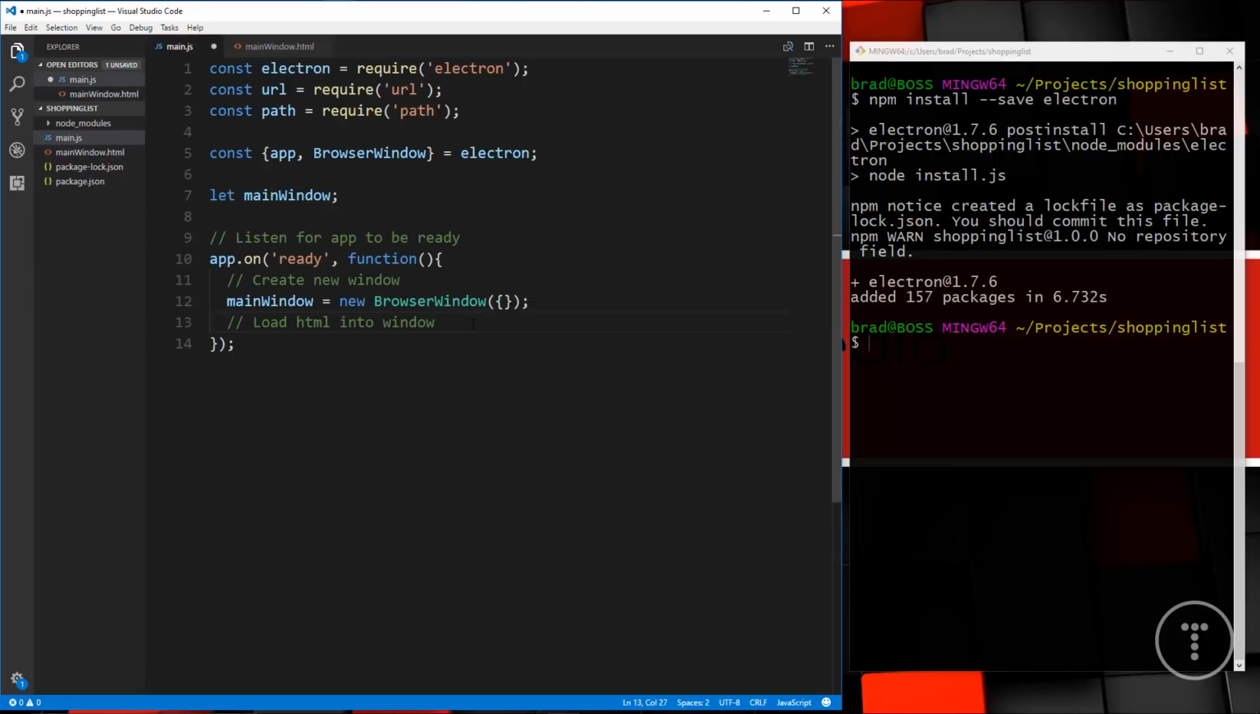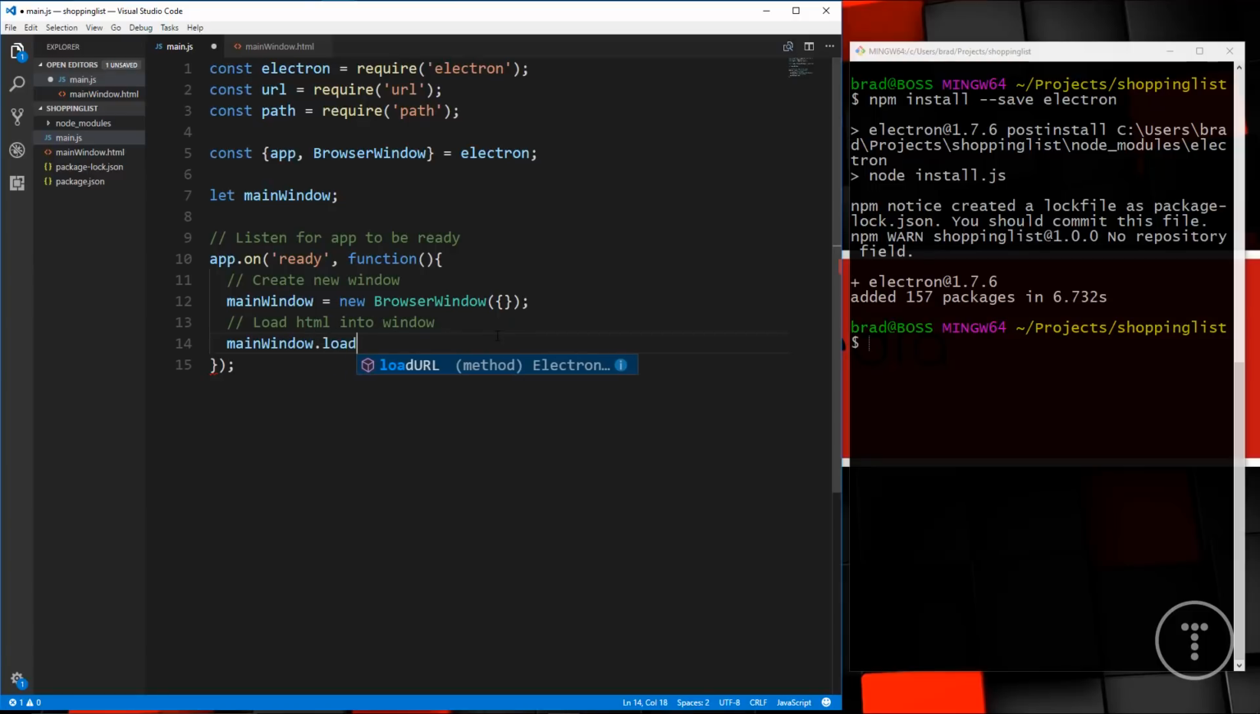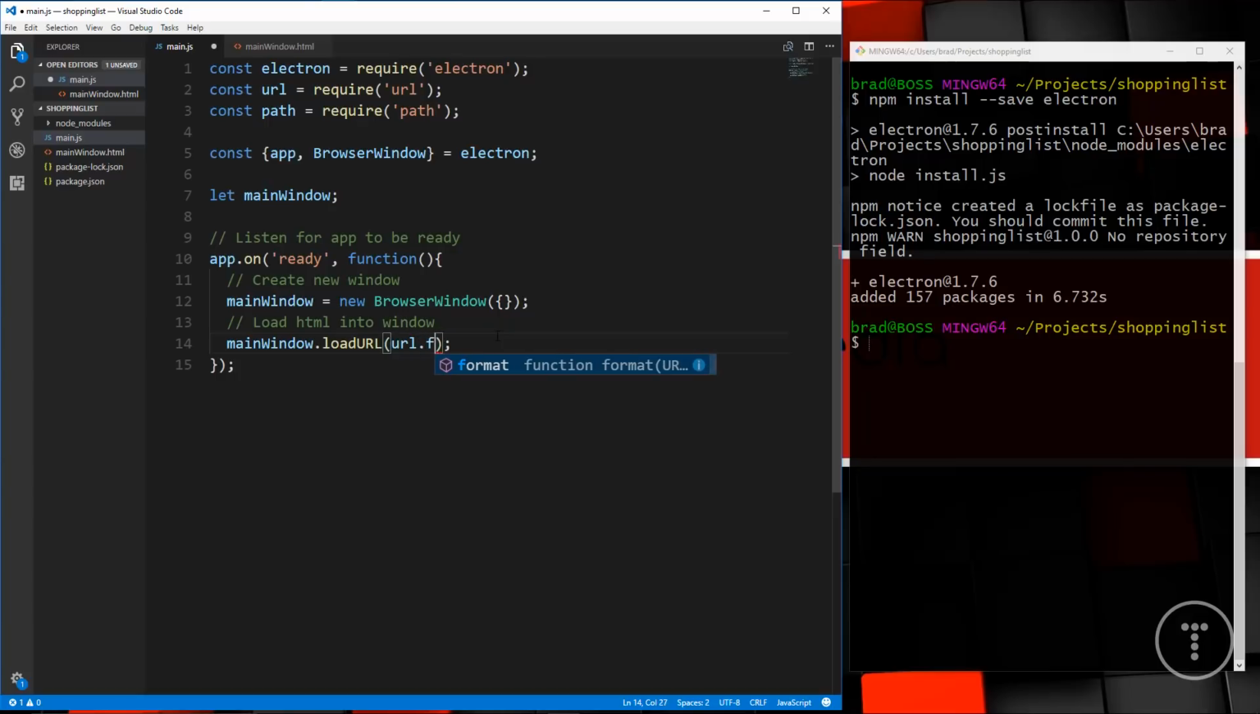So let's go back to main.js, and we're going to take that main window object, and we're going to call .loadURL. And inside here, we're going to use the URL module, and we're going to call .format.